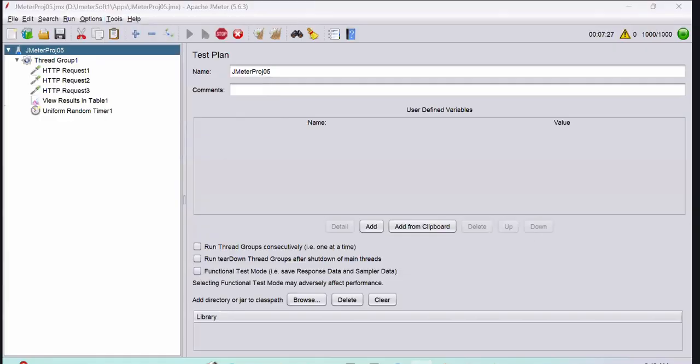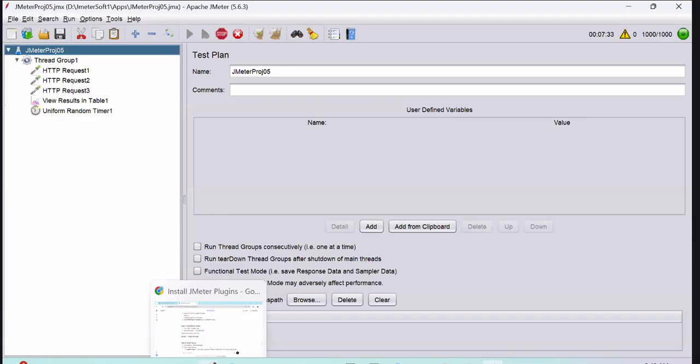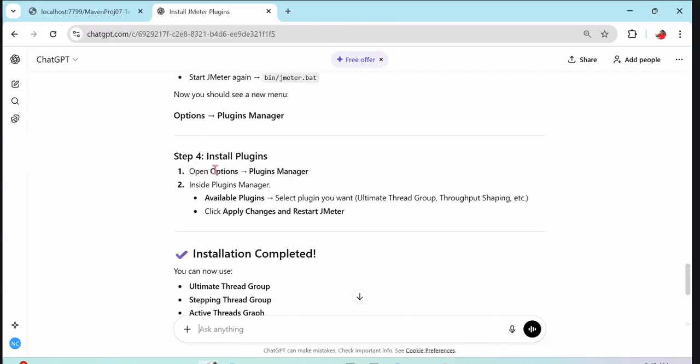Plugin manager option is not there. Maybe it comes after adding that, right? Fine, no problem. Once we get it, options, plugin manager, inside the plugin manager, available plugins. There you have to select ultimate thread group. Select the plugin you want, click apply changes and restart JMeter.